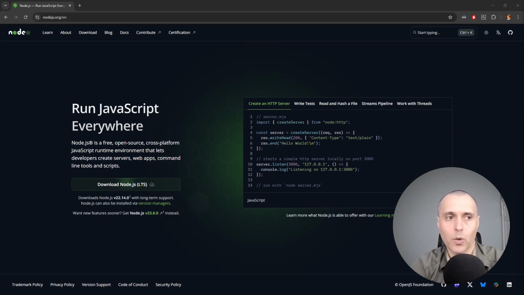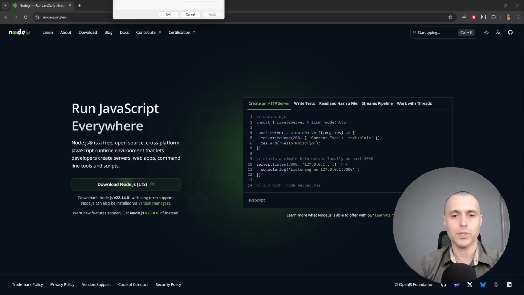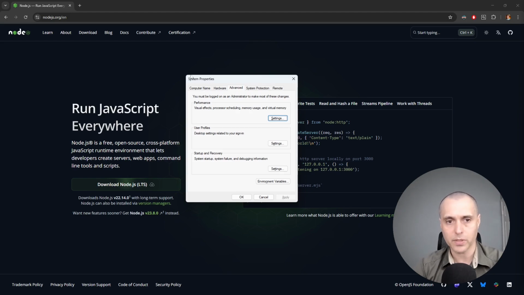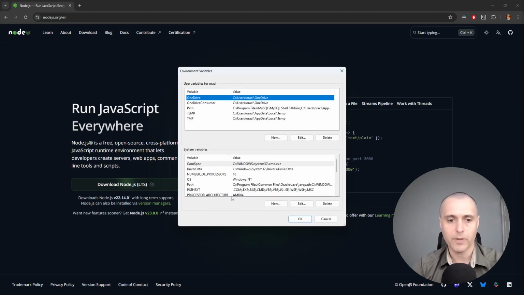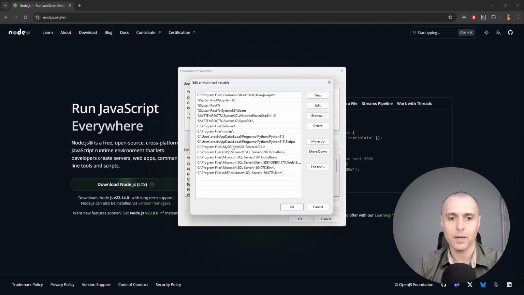So nodejs.org, that's where we can download Node. Click on this download button to download the installer. And once it's installed, you want to make sure that Node is added to your environment variables. So in your system properties, go to environment variables and then path here, and make sure that the path to Node is added here.